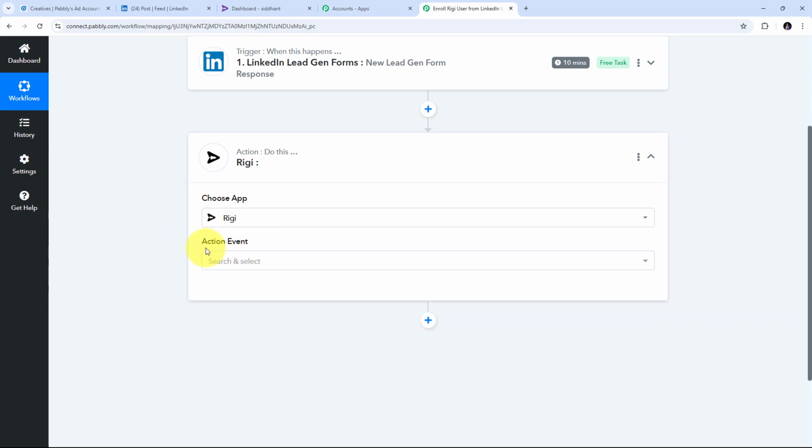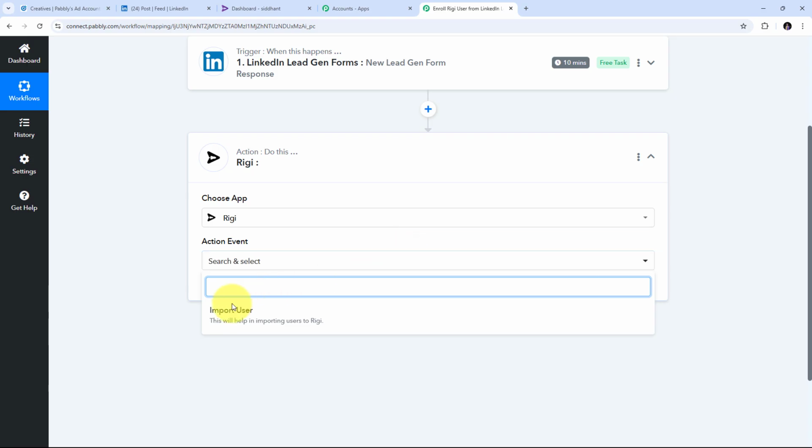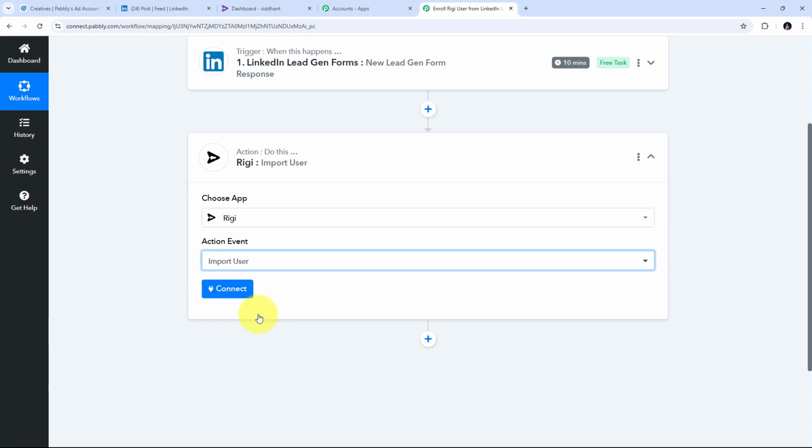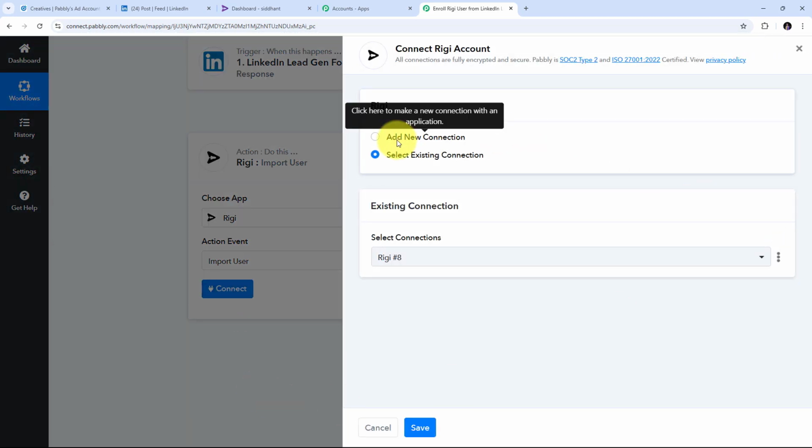And now I have to give my action event. So I'm going to open this tab, and import user is going to be my action event. So I'm going to select this. And now I need to connect Rigi with Pabbly Connect in my workflow. So I'm going to click on connect. I will click on add new connection.